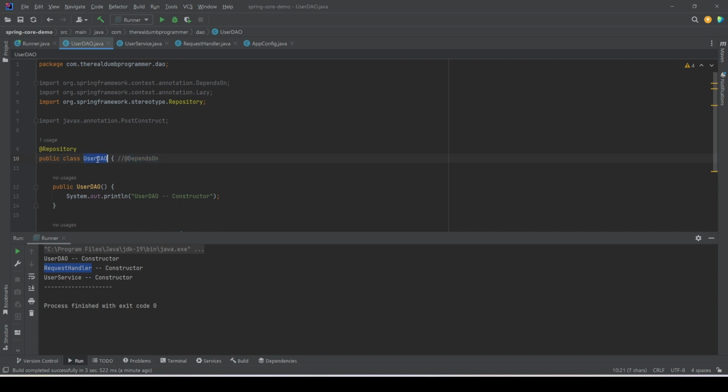So we say UserDAO is dependent on RequestHandler. In that case, we will use the DependsOn annotation on the UserDAO, and then we need to pass the ID of the bean on which this class is dependent, which is RequestHandler. And how do we pass the ID? We convert the class name into camel case, because that is what Spring automatically does.